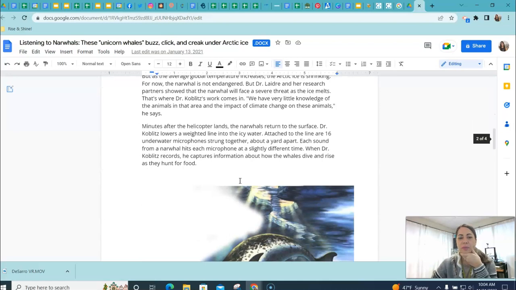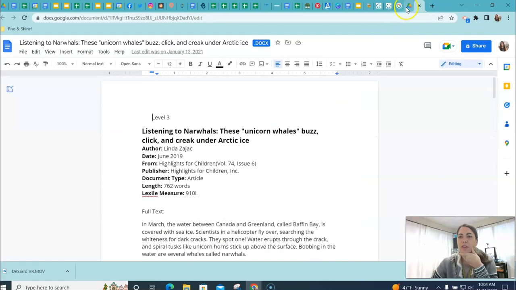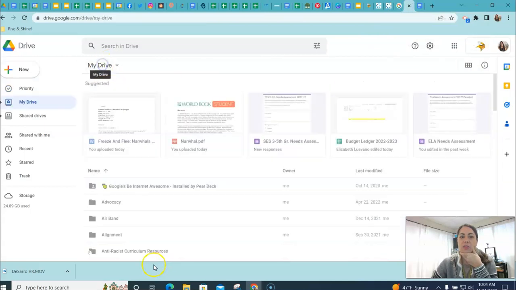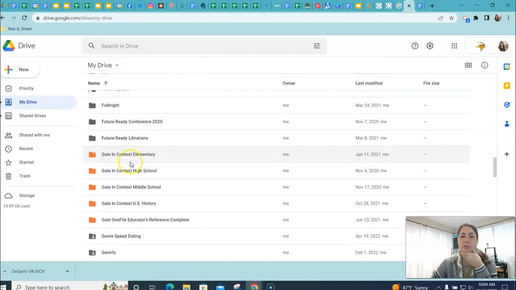And now you have all the information in your drive about your animal, and you can go back and find it because it's all in the beautiful bright orange folder that we created when we downloaded the article. Okay, Gale and Context Elementary.